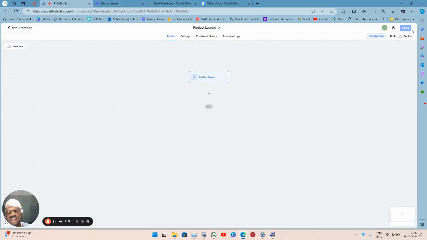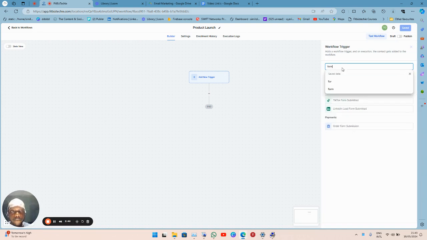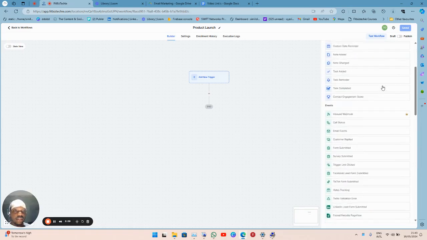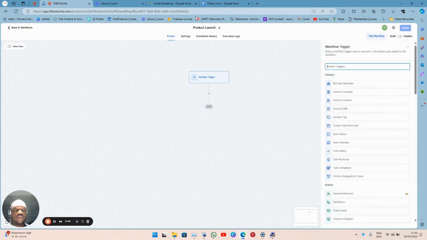First thing your workflow needs is the trigger. And our trigger here can be a form. So when a user submits or completes a form, this series of emails and SMS would begin automatically. It can be a form, it can be a birthday reminder, it can be a task added, it can be anything you want in here. So let's see if we have a form in here. Let's check.